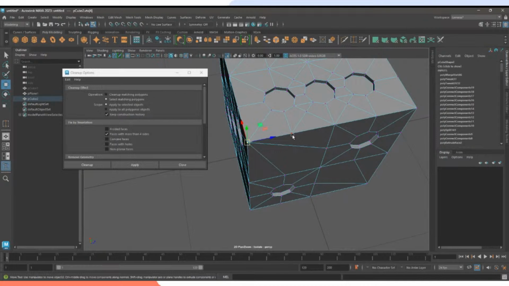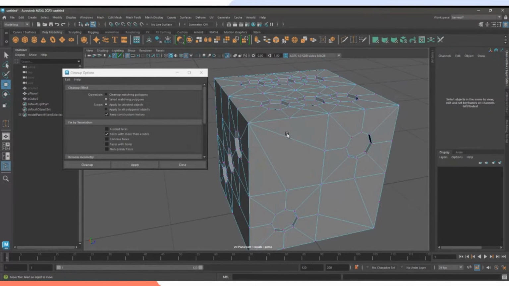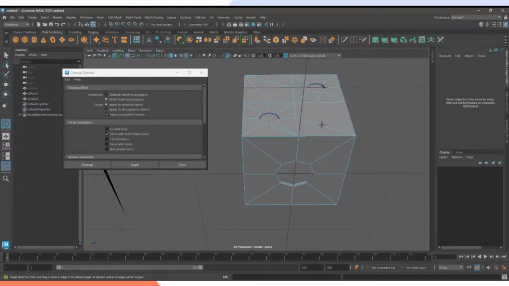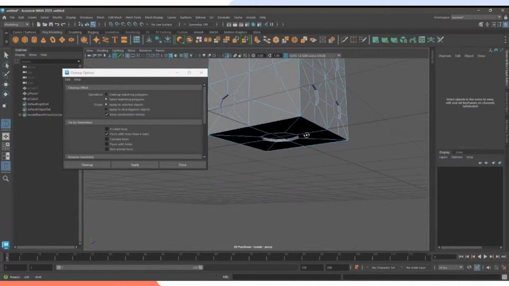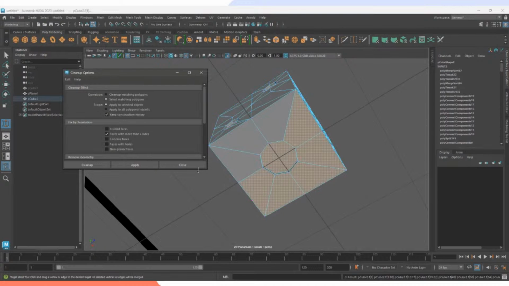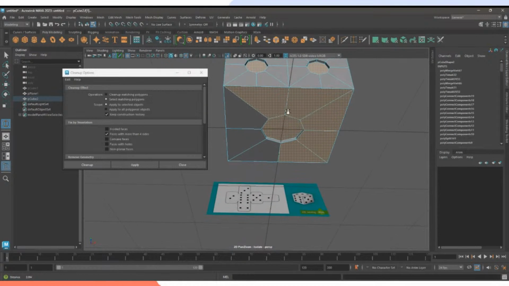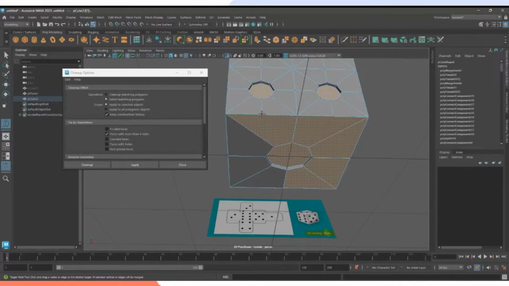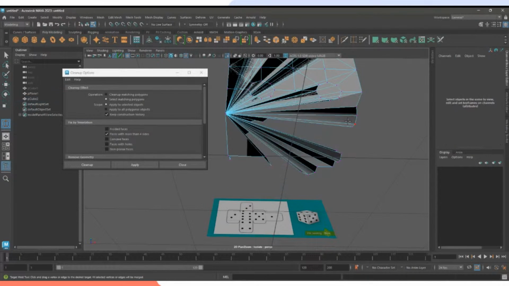1, 2, 3, 4. Okay, we can keep that for now. This one is 5 sides. Let's target weld. This one, more than 4 sides. We can see why. Oh, you saw that, right? It exploded like that because I selected everything and welded to that single vertex.